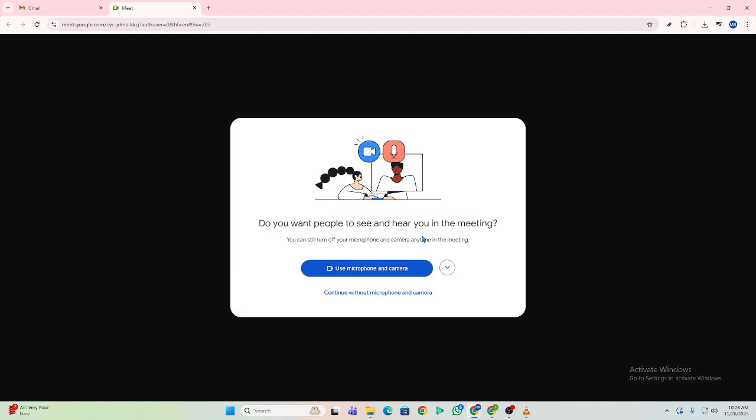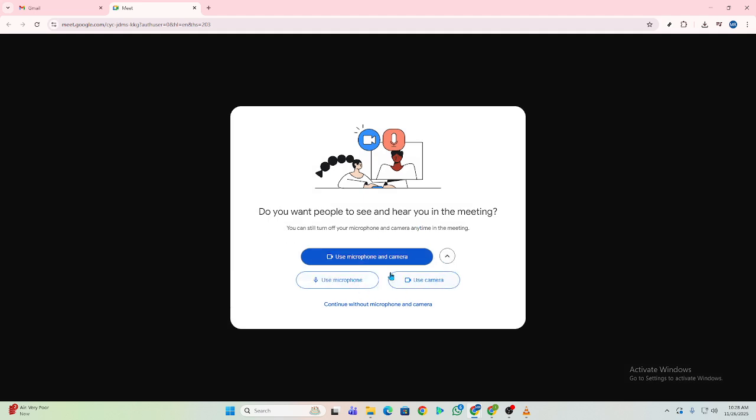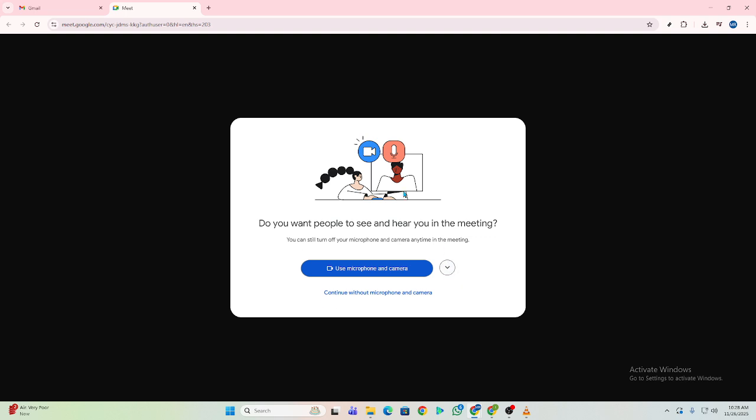By the way, if you want to make calling even quicker, you can open Google Contacts separately and start a call from there. It works with Gmail automatically, so everything stays synced.